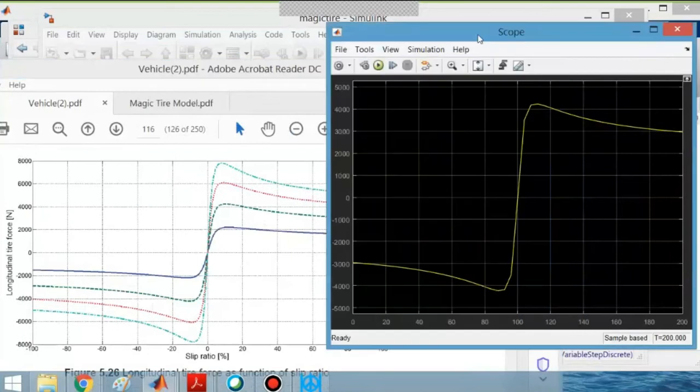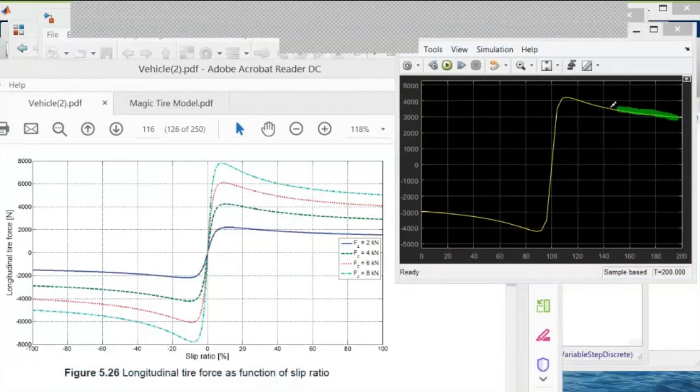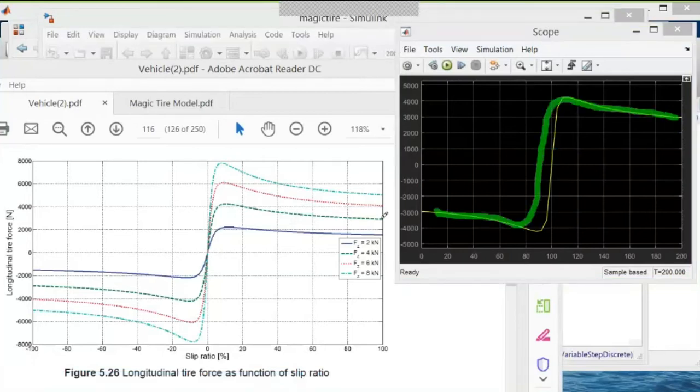Okay, put some here. See, we can compare. This yellow line, our simulation, is at 4 kilonewton. So 4 kilonewton is the green line in your books. So the shape here is for 4 kilonewton, the green line, this one. Okay, almost the same. So the simulation is successful.